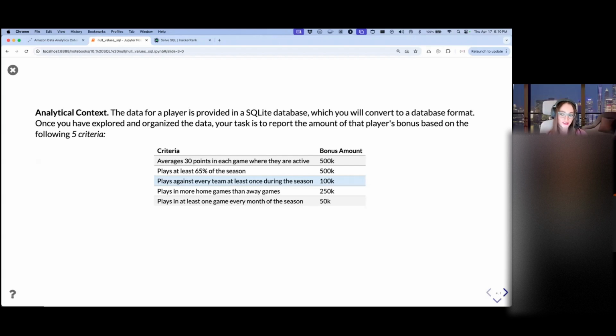And the five criteria to determine the payment are the following. If the player averages 30 points in each game where they're active, they will get $500,000. If the player plays at least 65% of the season, they will get another $500,000. If they play against every team at least once during the season, they will get a 100K bonus. If they play in more home games than away games, they will get $250,000. And if they play in at least one game every month of the season, they will get $50,000.